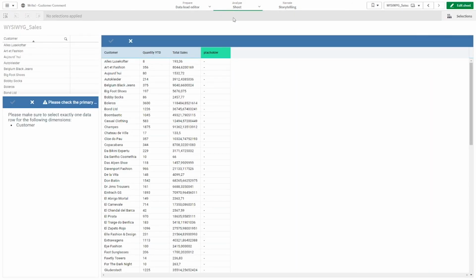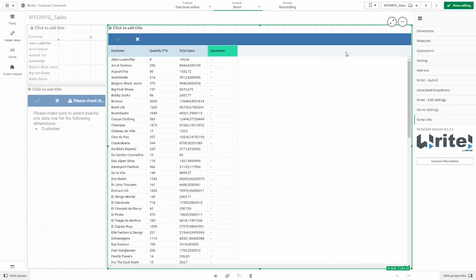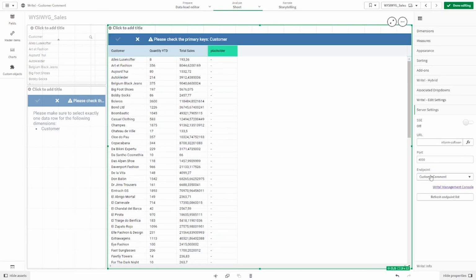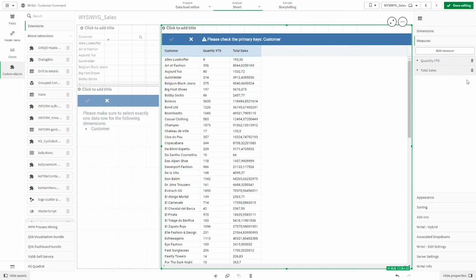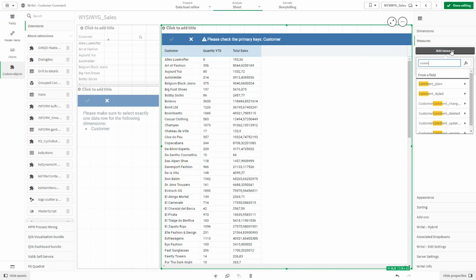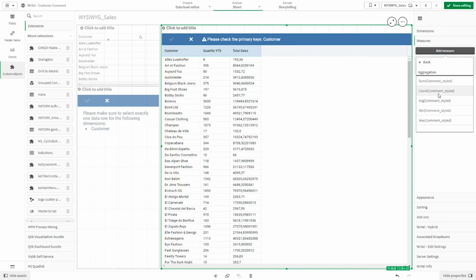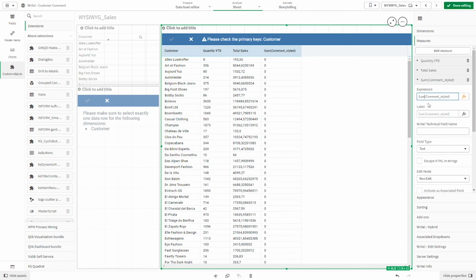Back to the Write Plan app, I just need to connect to the new Customer Comment endpoint and adjust the primary key by including the technical field name for the customer dimension. The empty field can now be renamed to comment.